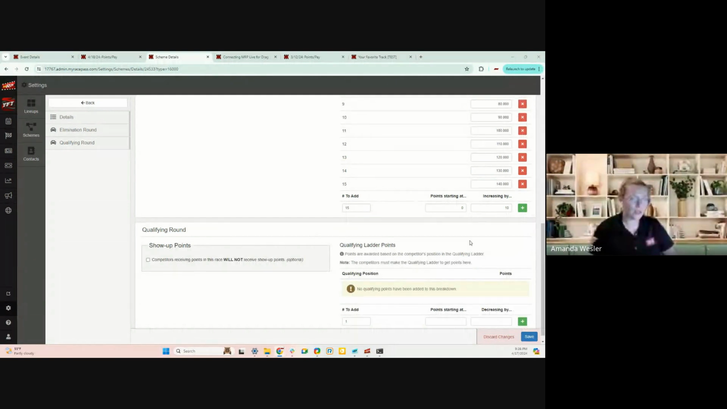Qualifying typically applies to bracket racing. Let's say you have a series where you ladder everybody every time and you want to be able to give qualifying points. You can do that very similarly to what we did right up here, except for these ones decrease. Notice this says decrease by, because first place is going to get 100 points, and if you qualify second, you get 90 points, and then 80 points or whatever. So that's the way to do that. Once you have those things in there, you're going to push save. Now the scheme is done.